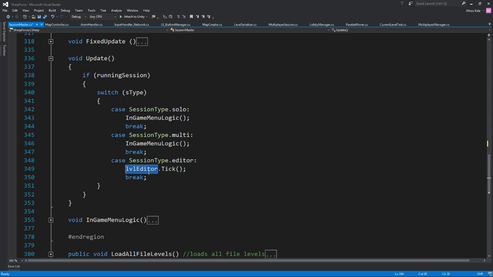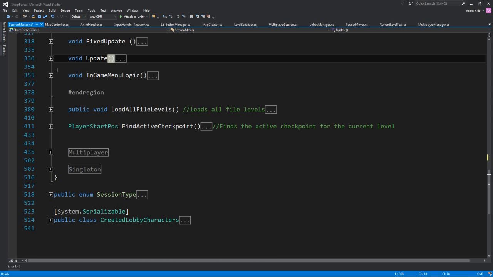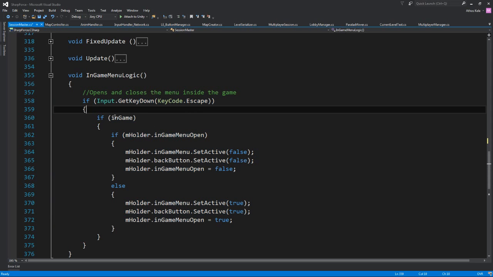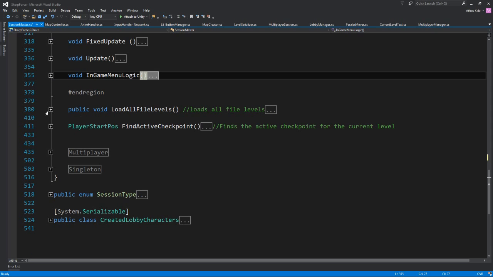If you do not want the level editor to have its own update, I just prefer using this. In-game menu logic, as I said: if you're pressing escape and you are in-game, if the in-game menu is open, it's going to close it, else it's going to turn it true.